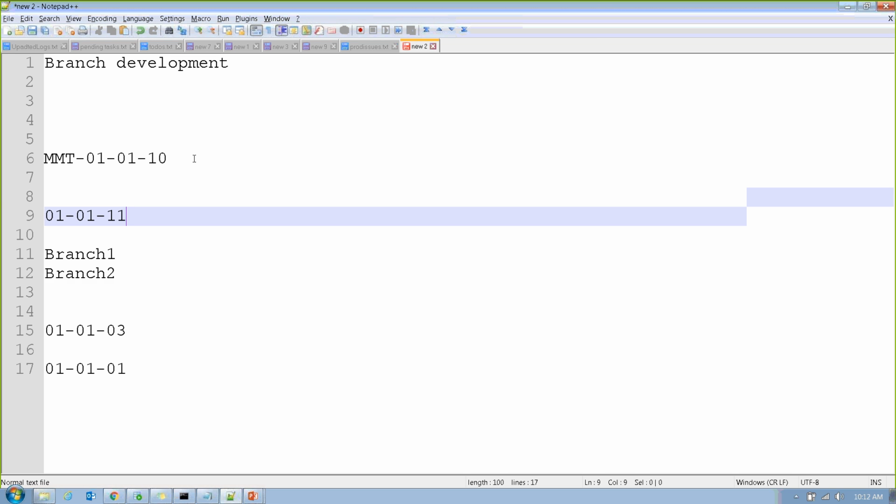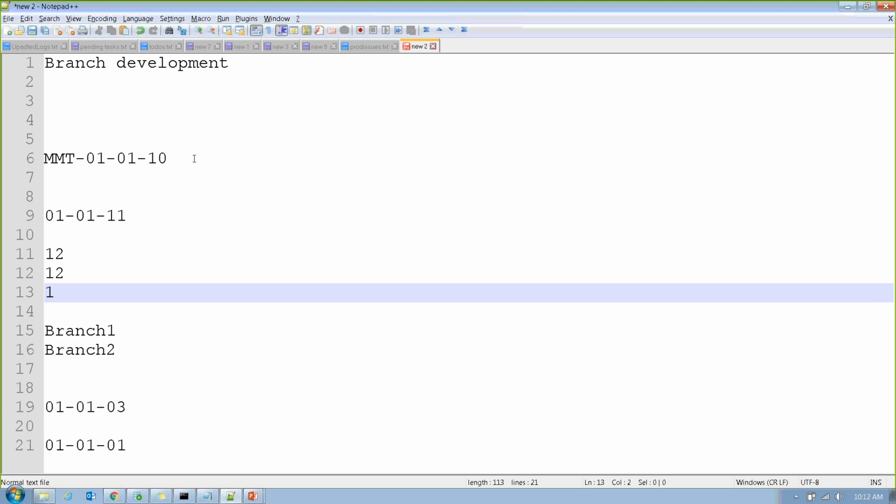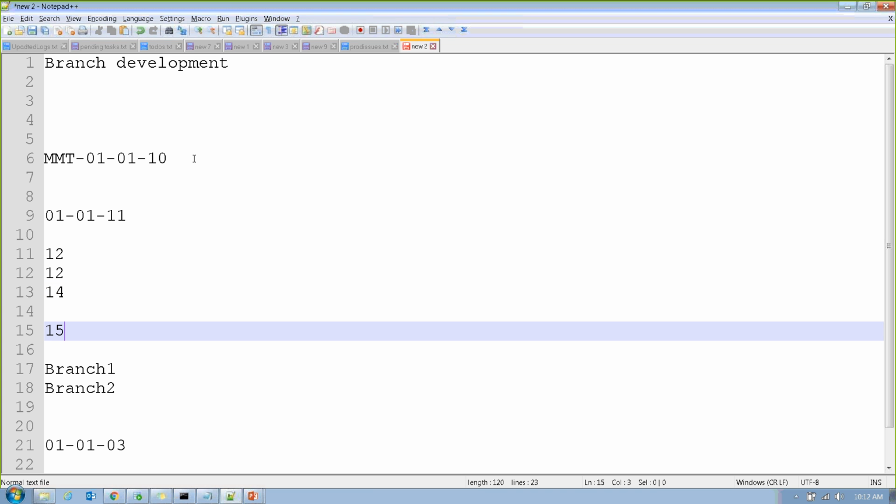Later when my code is completed, I will use the next highest version available. Maybe by the time I complete my code, you have done version 12, 13, and 14 also. Then I will use 15 and push my code. So when I merge my code, I'll see the highest available version and push my code.